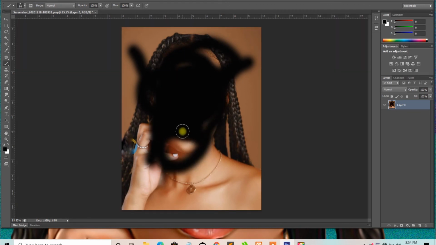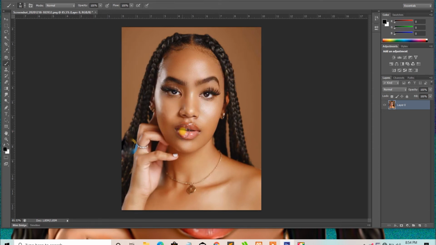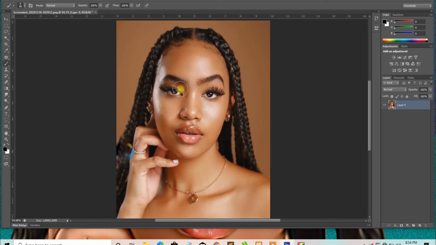Now let me undo it. To undo on Photoshop is Ctrl Z. Now I've undone. Now I want to paint a place, but I just want it in a specific place. What I'll do is to come here, come to this lasso tool here, then select this eye here.